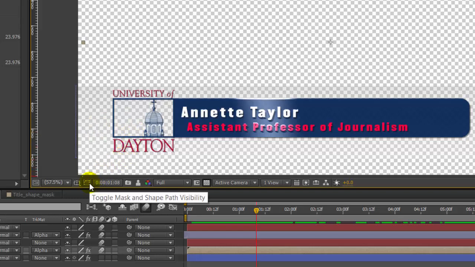The next one we're going to look at is our toggle mask and shape path visibility. This is when we start to work with shapes and some of our masks. We're going to have handles that will show up on the sides, and sometimes they might get in the way, so you'll be able to click and deselect that to make them invisible. We'll look at that again in later chapters, but that's where that icon is.